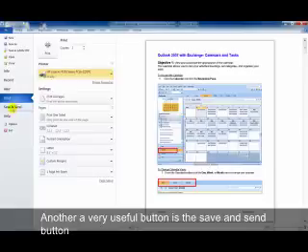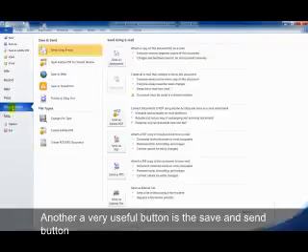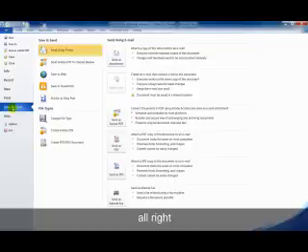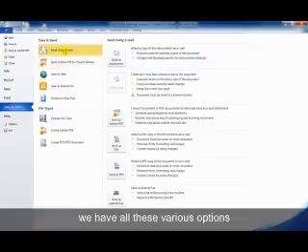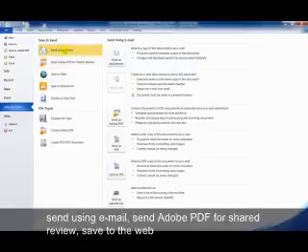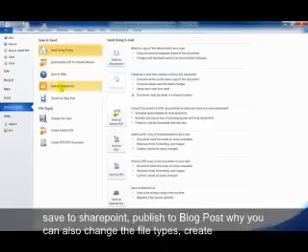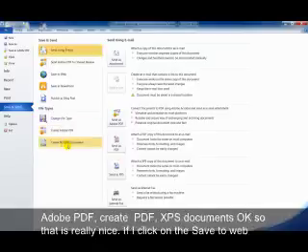Another very useful button is the save and send button. All right, and as you can see, when we click on that, we have all these various options. Send using email, send Adobe PDF for shared review, save to the web, save to SharePoint, publish to blog posts, and you can also change the file types here, create Adobe PDF, create PDF and XPS documents. Okay, so that is really nice.